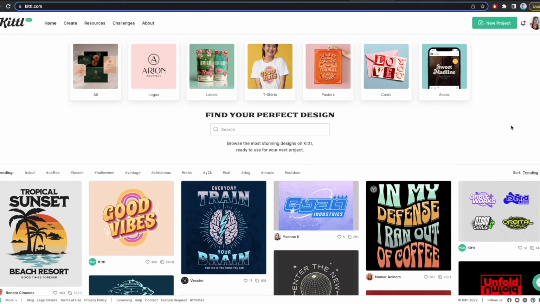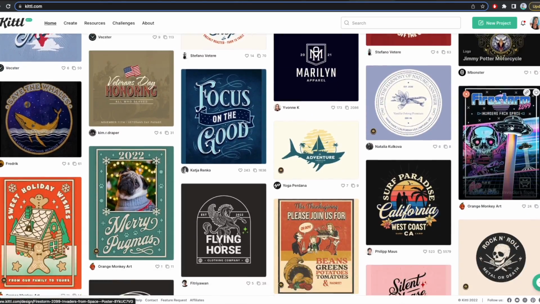Kittl is a design app that is web-based, which means it's on your browser. You simply go to kittl.com or with the link in the description down below, and it allows you to create so many different types of designs. And I have been using it for print on demand, as the company was originally meant for print on demand. Kittl has so many different templates for print on demand products, whether it's labels, stickers, t-shirts, and posters that are all coming from either the Kittl creators or from the community that share a template that you later on can edit. And that's for print on demand.